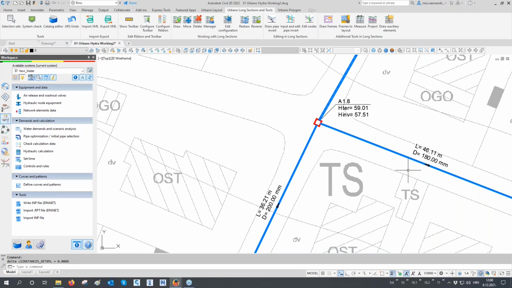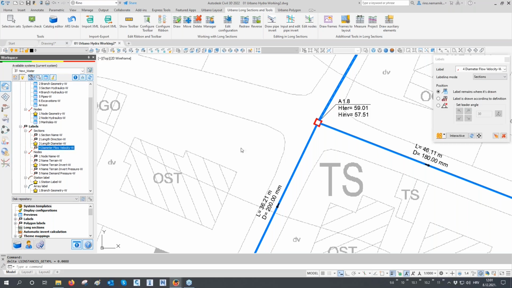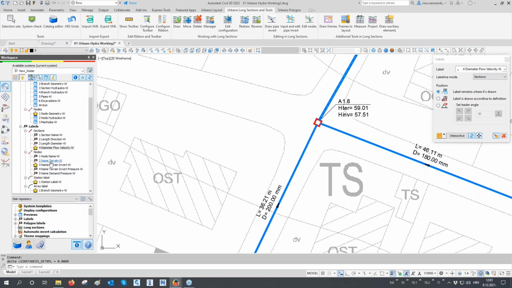And maybe we can now put these hydraulic values also to our labels. So let's now change the label configurations. We talked about this yesterday, how it is easy to just change the label configurations. We can repeat it. For example, for the sections, I will use diameter, flow, and velocity. You can double click on it, you can select it, you can click on mark, or you can make this as default. So let's set this as default. And also for the nodes, let's use name, demands, and pressures as default.